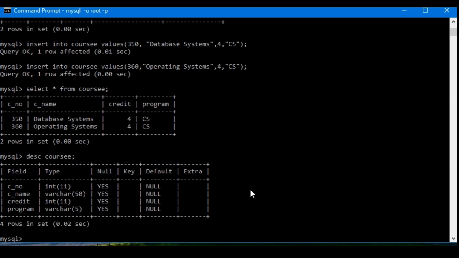So we have another command called alter. Alter command is used to update the schema, not the values. I'm not talking about the values. I'm talking about the description. Description means the schema, the catalog, metadata of the table. So it has four attributes. It has some domain. So we would like to make some changes to these attributes.